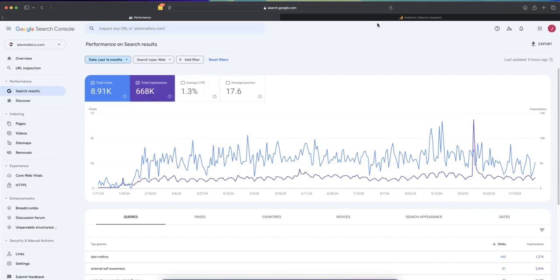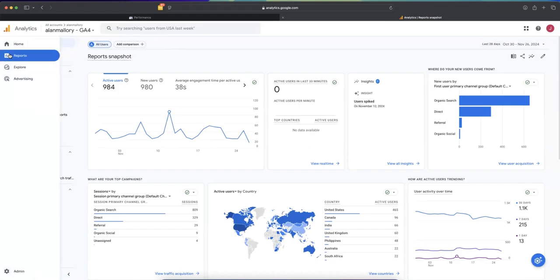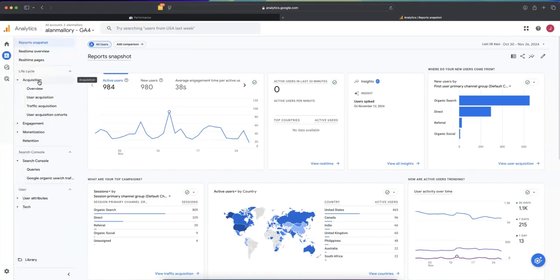Now let's go to Google Analytics 4. To check your reports in Google Analytics 4, all you have to do is navigate here in the left side panel, and then click on Reports. For today, let's focus on a report under Lifecycle, which is Acquisition. We'll do another session about engagement and monetization.